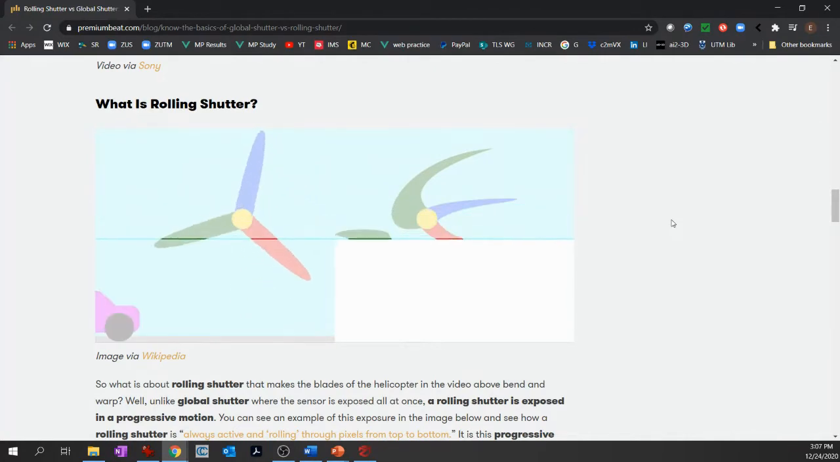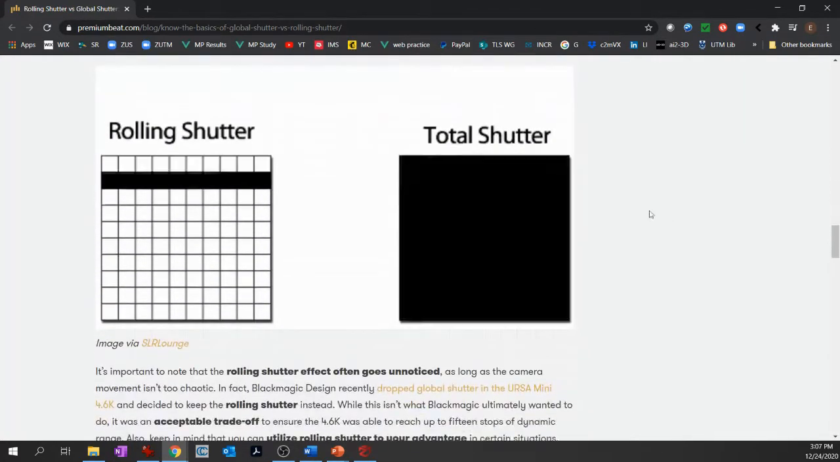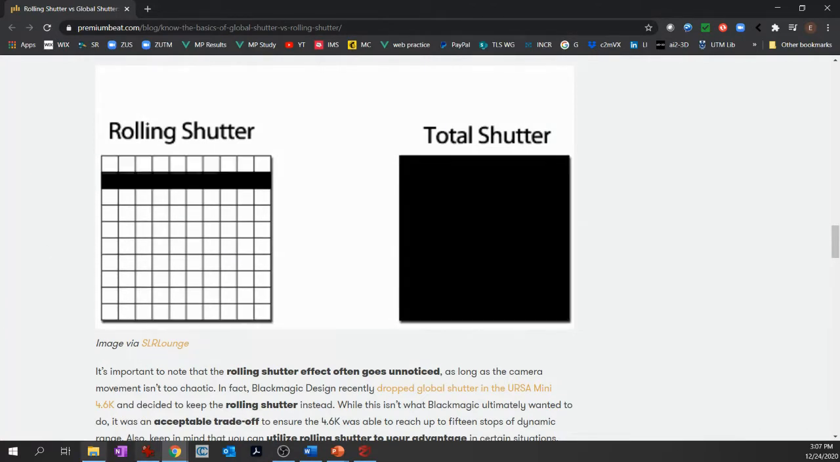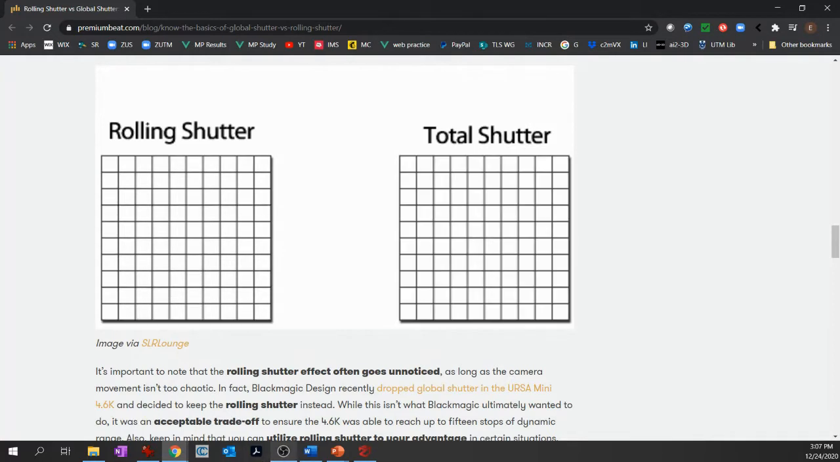So what does that mean for you? Well, actually, here's another example. This looks pretty good too. So you'll see the rolling shutter moves down row by row by row. Global shutter, it's just going to expose the whole sensor at once. Okay, so that's the basic premise there.